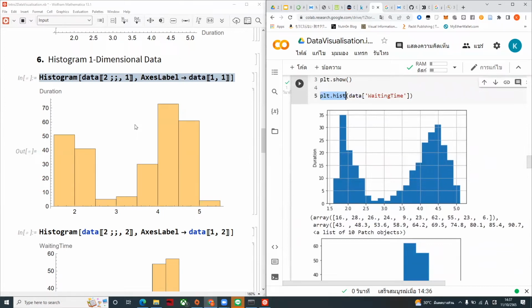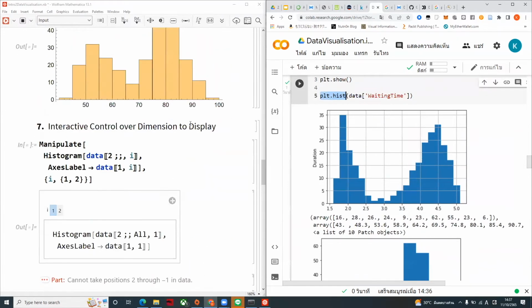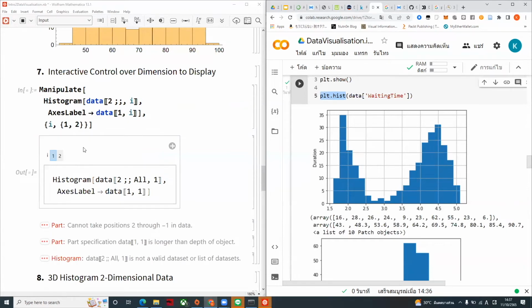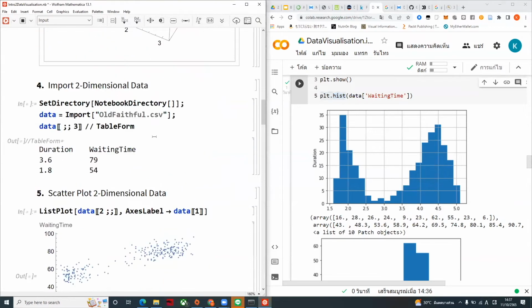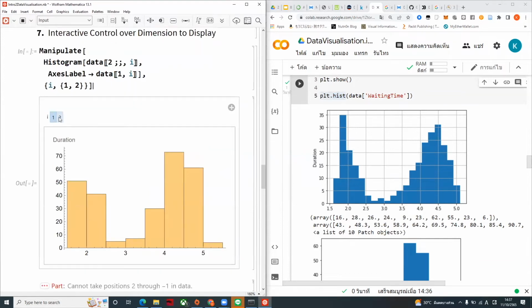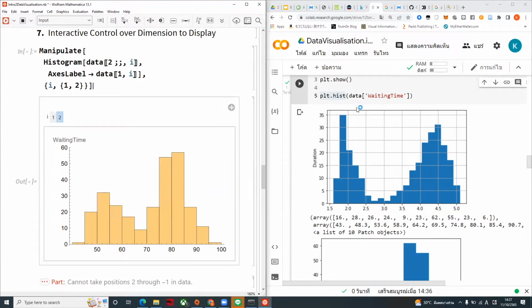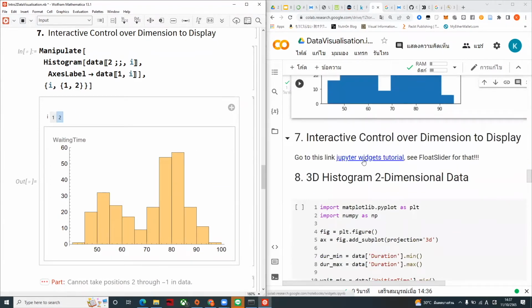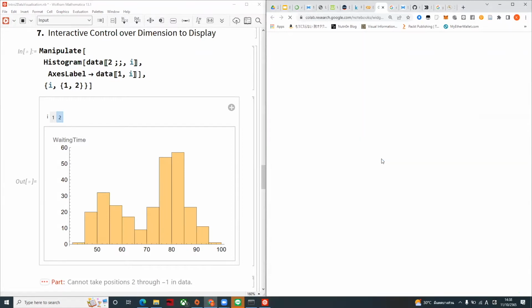Okay, let's continue to another one. Another one is in Mathematica. I have to do some kind of manipulation here. This is the first plot. This is the second plot. In Python, it's quite hard to do that. Well, again, you have to use a widget for that. In Python, it can also do this one. Let me show you.